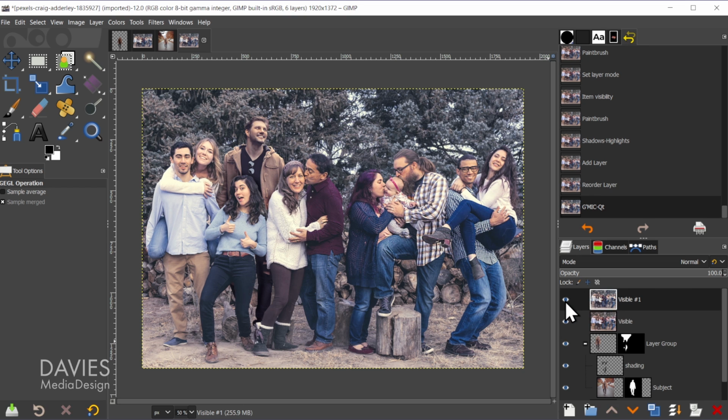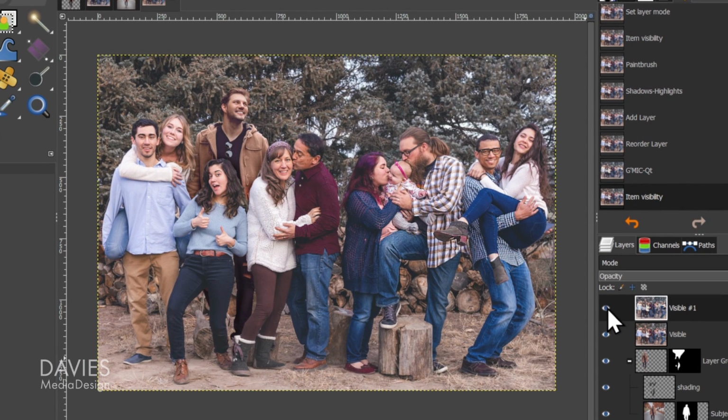Here is going to be that new layer. So that's without the color grading, that's with the color grading, and there's our final composition.